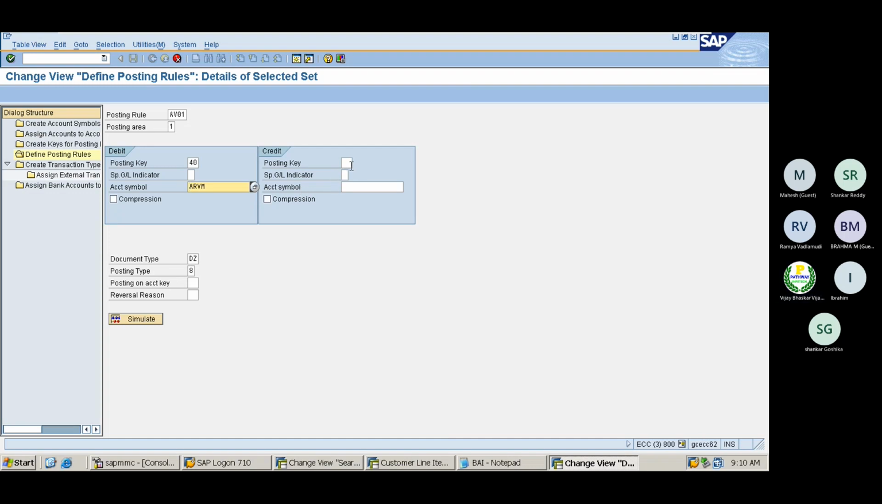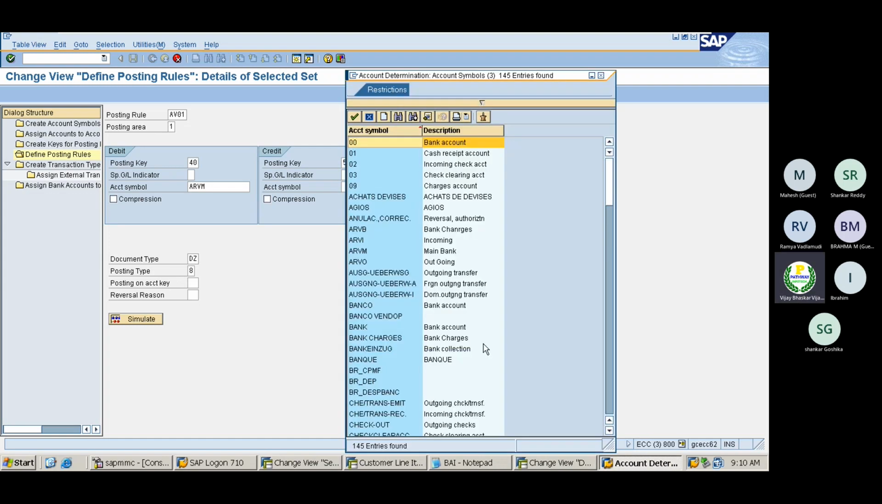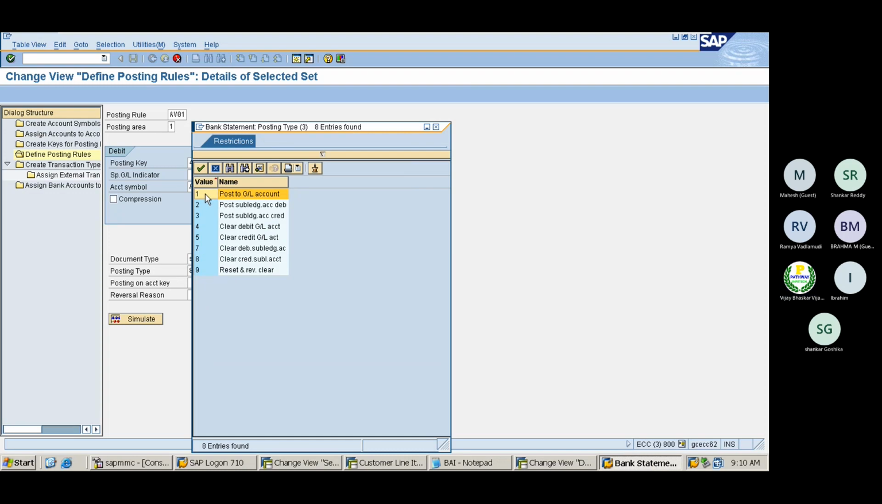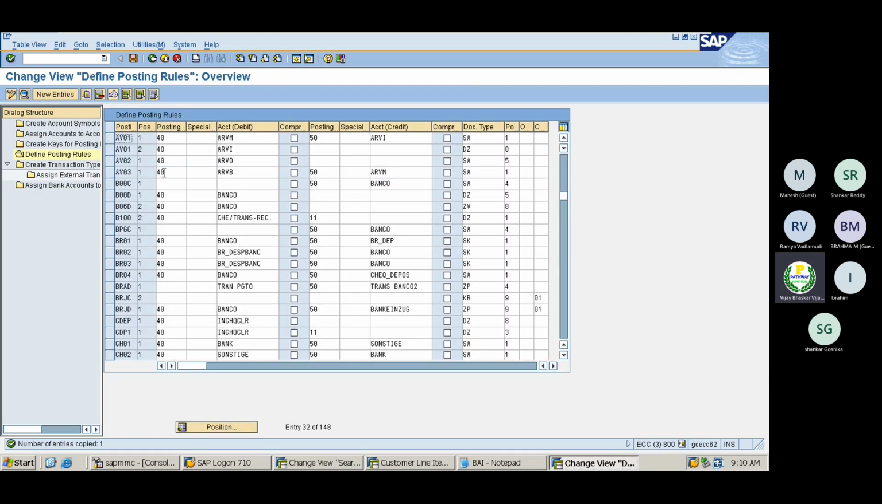Then here the credit should be my clearing account. Then let me explain you about this one also. Incoming clearing account, main bank account, outgoing. This is the incoming clearing account. Then the document type. Okay, the document type is a document type. Then posting type is 1. Then let me enter this one.